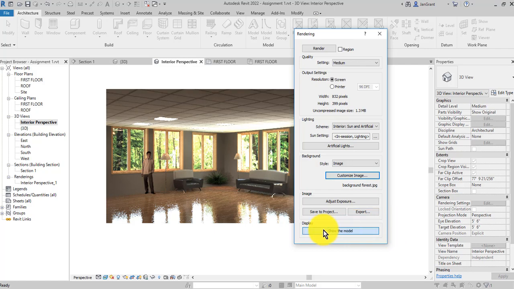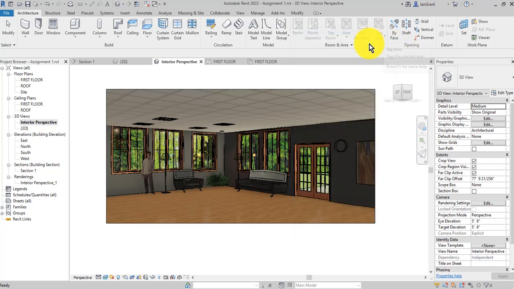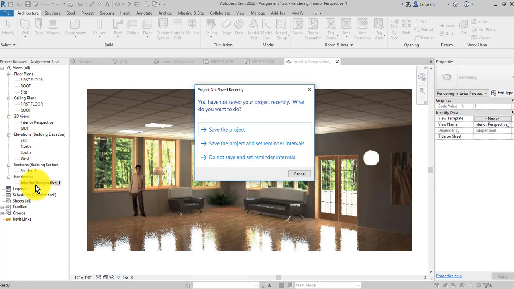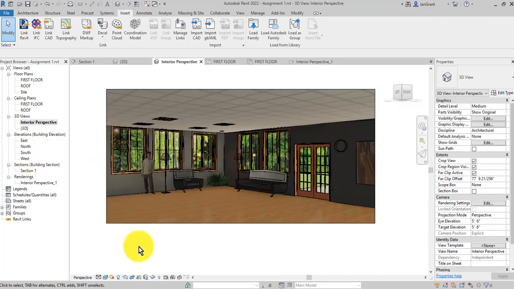I'm going to pick Show Model, and it'll bring me back to that realistic model. I'll close out of the rendering dialog box, but if I want to see it again as an image, I'll pick on Interior Perspective. Now it's a little grainy because we only did the medium and we didn't really get in and tweak it a whole lot, but there it is.